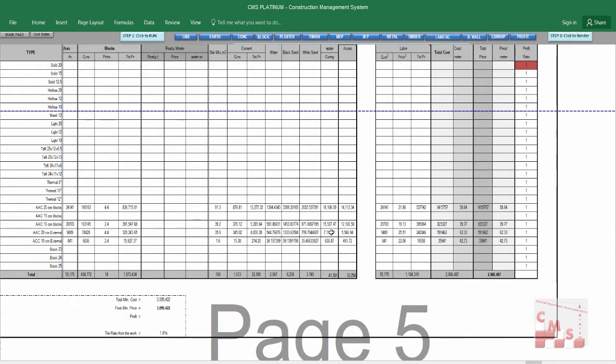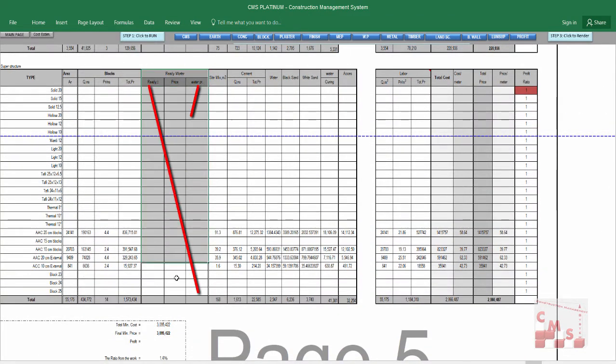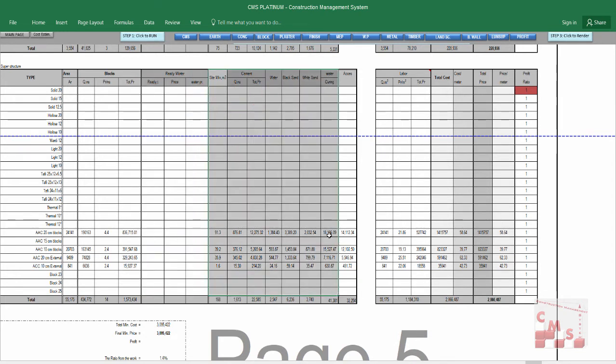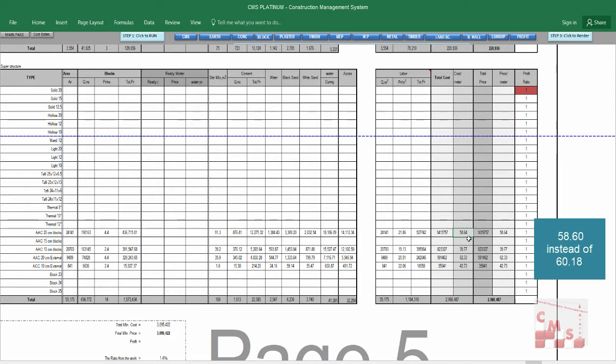When we change the type of mortar, we'll find here there is no ready mortar, and here is all the required material and the cost for the mix on site mortar, which is the quantities for the mix on site mortar. Here is the cement quantity and the price, the water price, black sand price, white sand price, and the curing water price, and the final price for this type of block, instead of 60.18, it is now 58.64.